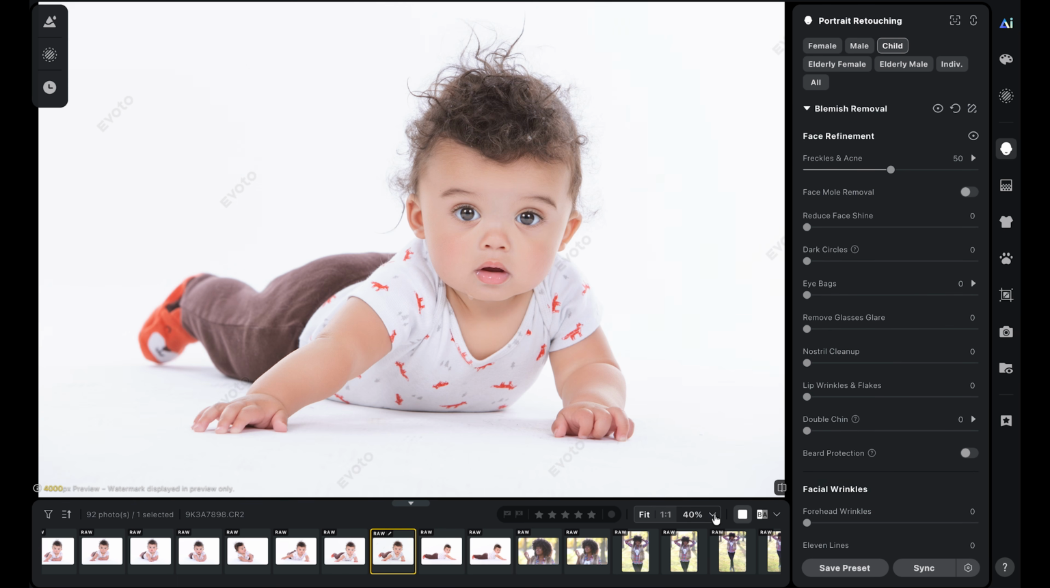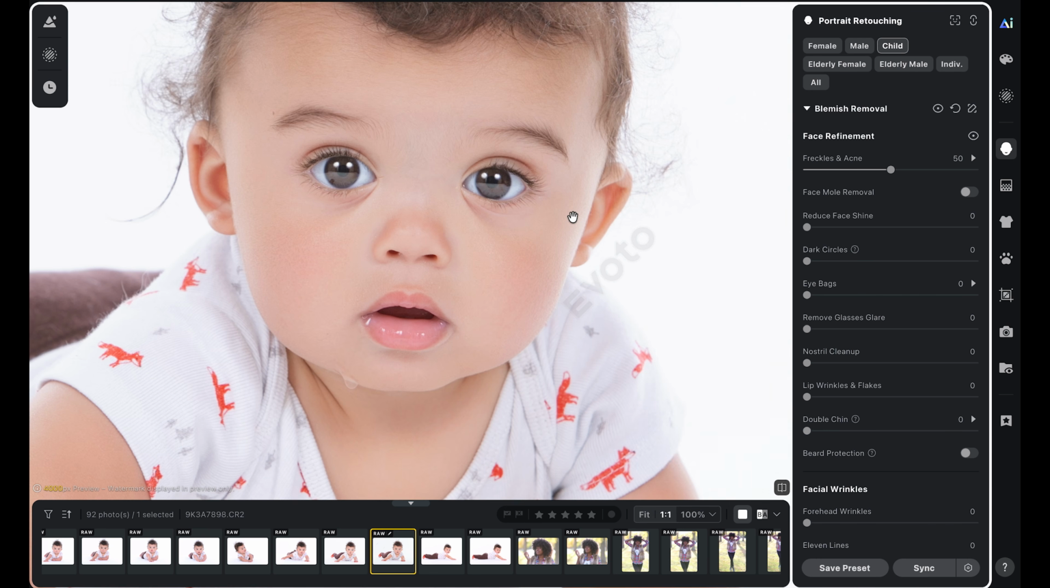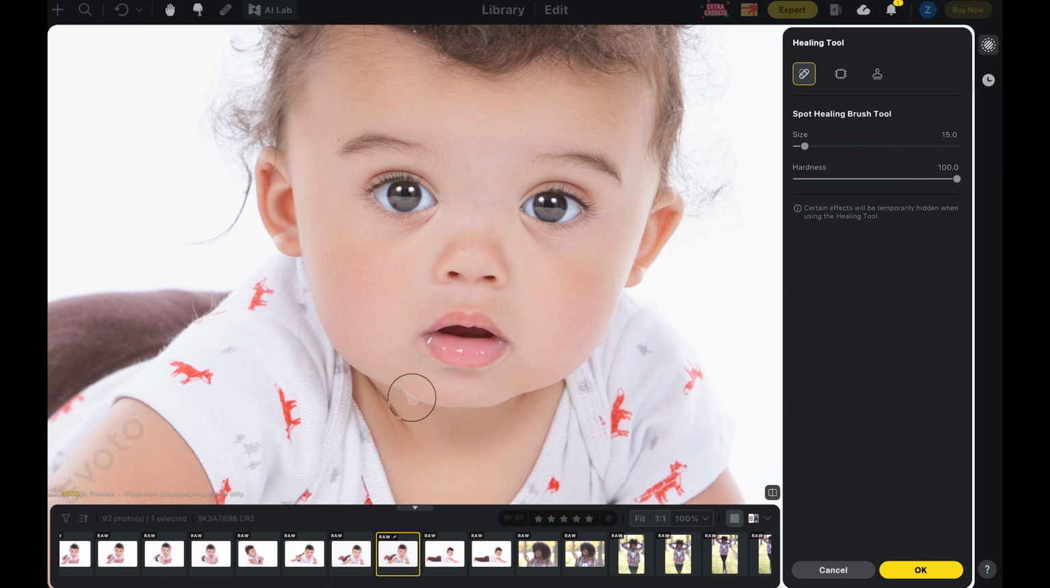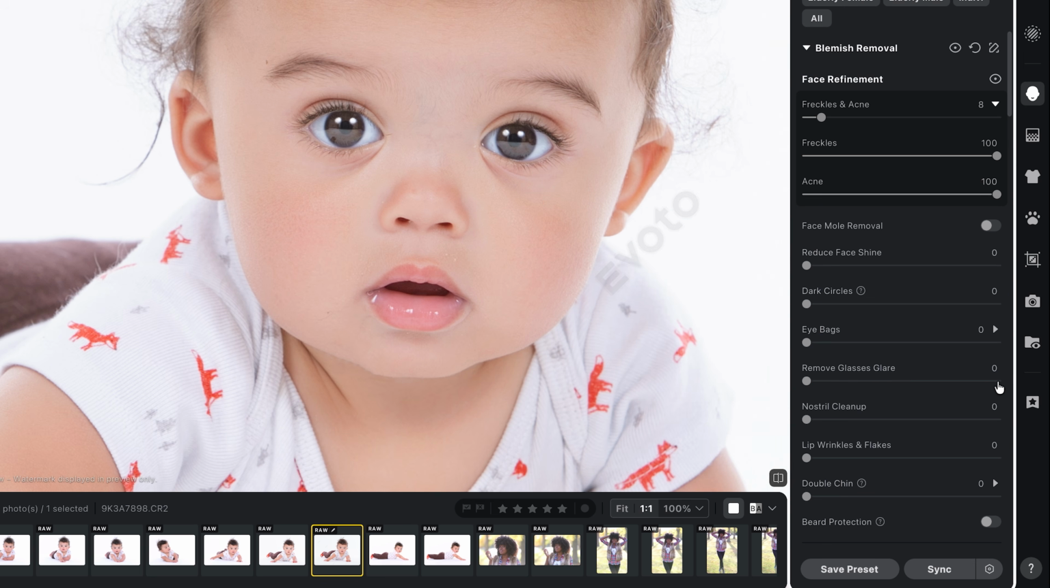Let's zoom in 100% and see the changes. Here is a comparison before and after. I'm going to go through all the little adjustments and see if I can tune it further, but first, I need to remove the little problem here on the chin. Let's pull out the healing tool. I'm going to increase the spot healing brush size and just tap to remove it. This is good. Let's just hit OK.